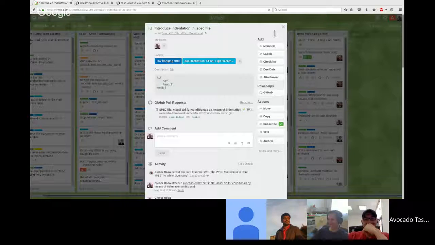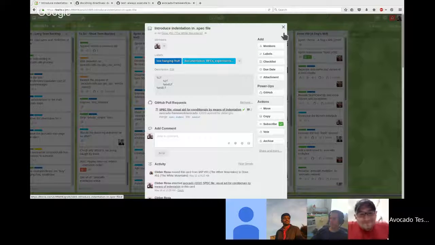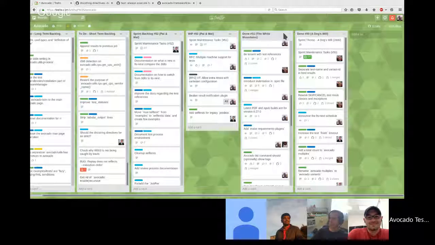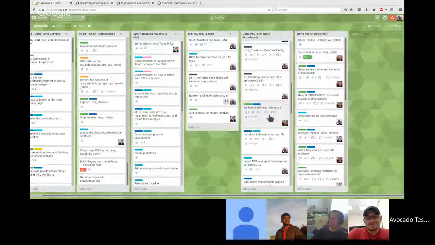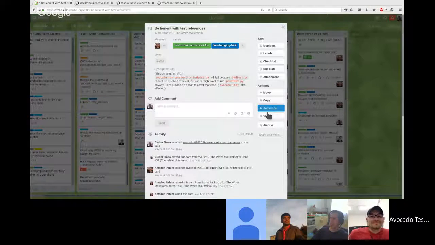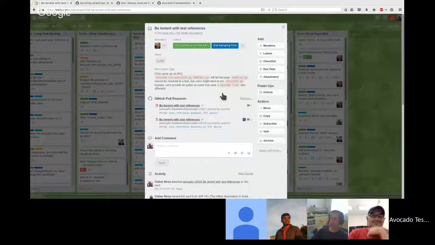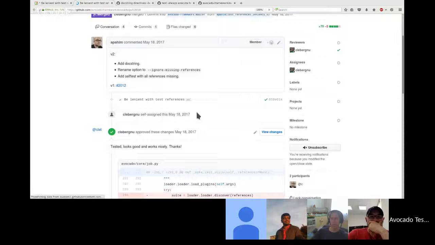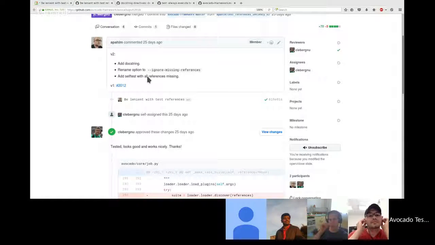Okay, guys. So next one is also a minor thing. Our spec file, which is supposed to be in sync with downstream files, now has indentation on the various conditionals. Pretty minor, but we got that done. Next one is that we have enabled Avocado Test Runner to be lenient with missing test references. Basically, this was a request from users. We added an option called ignore missing test references.